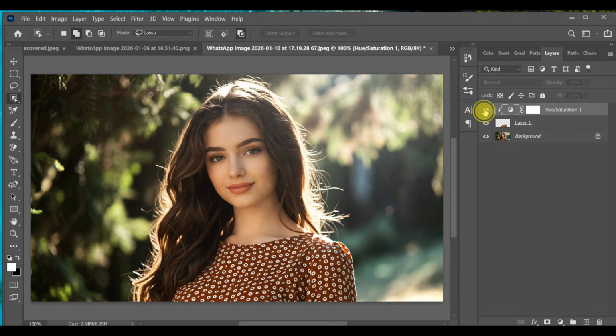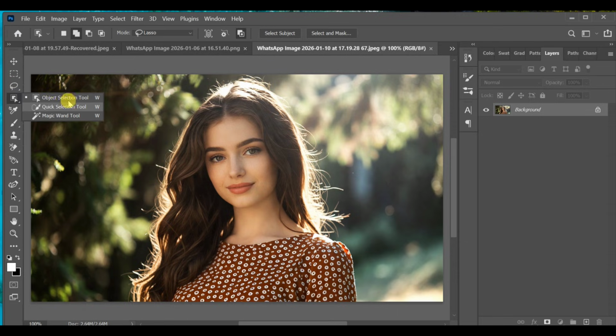Hi guys! How can you change the dress color in Photoshop in an easy way without losing image quality? Go to the Selection tool. Use the Quick Selection tool or Lasso tool to select the dress area carefully.